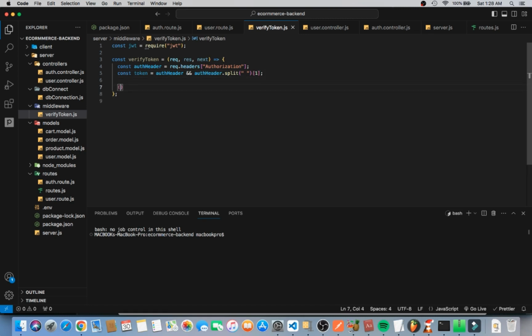So if we don't find any token, or if the token is false, we want to return res.status 401, and we want to send access denied. That is because we do not have any authorized user logged in to perform that action or that request.